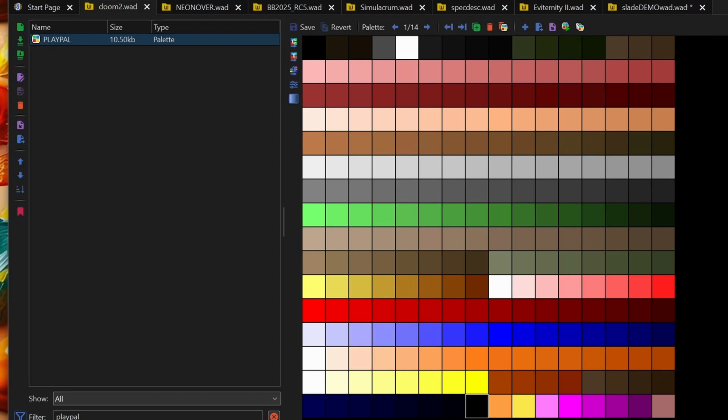There's 14 of them to be exact. One thing to remember when you start editing your palettes is that because of the index color system, a lot of these colors are sort of structured and sort of fixed inside the palette.